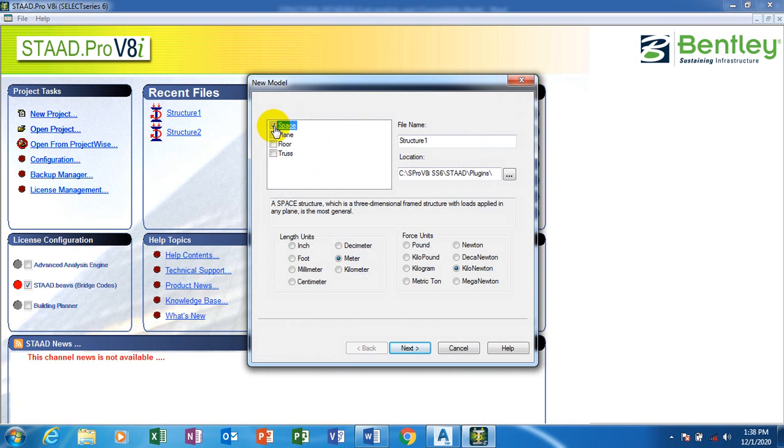Here you can see you have your space, okay? You have a plan, you have your floor, you have your truss, okay? The space comprises your 2D and your 3D as well, while the plan is just in 2 dimensions. The floor is in 2 dimensions as well, and the truss, okay? So in this I'll be taking you through the space, okay?